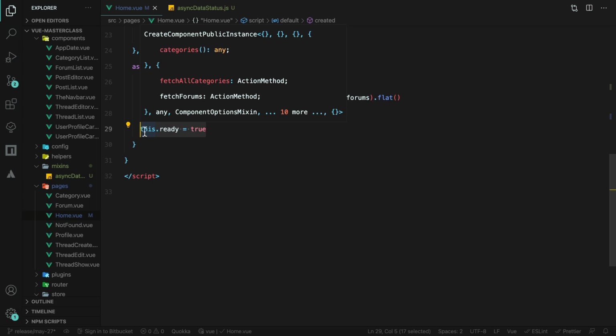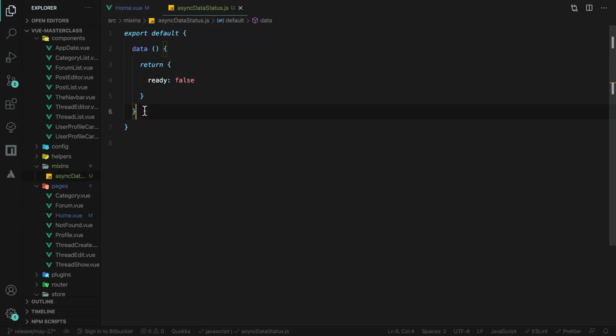Thus, I will create a method that I'd like to name fetched. It's recommended to prefix all properties of a mixin to avoid conflicts with the component's properties. For example, ready is a property name that you or any other developer might use on a component that uses our mixin. I will use the mixin name as the prefix, and I will separate it using an underscore so that the ready property will now be async data status ready.